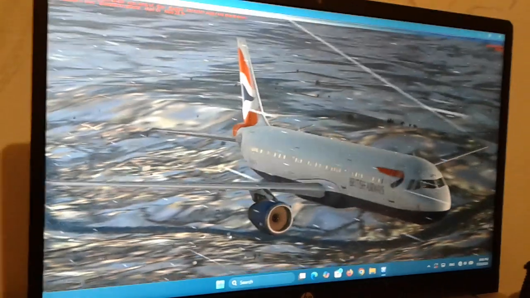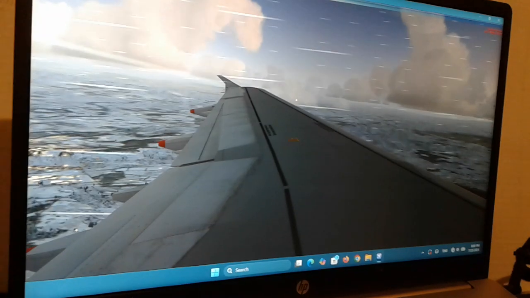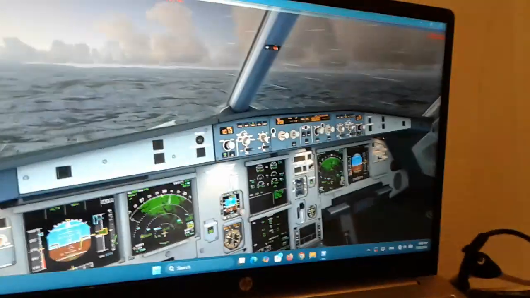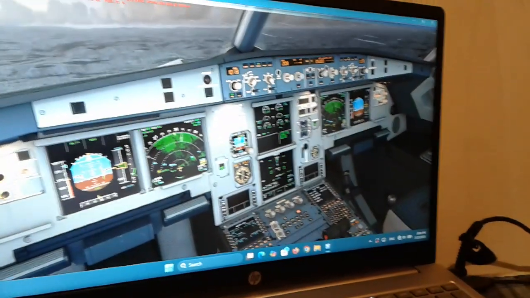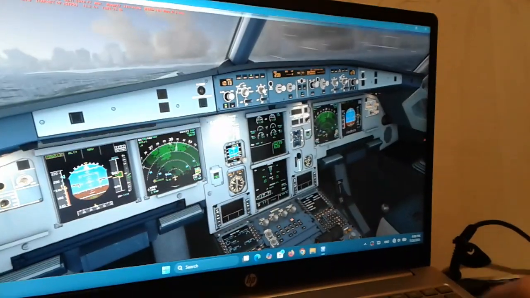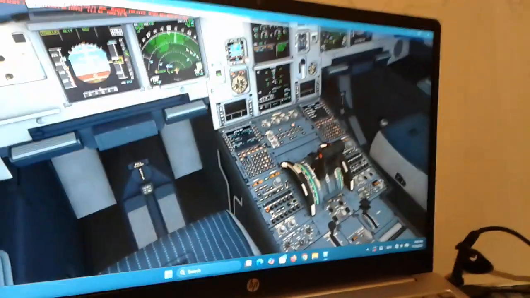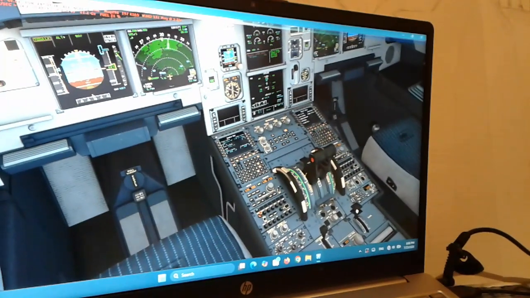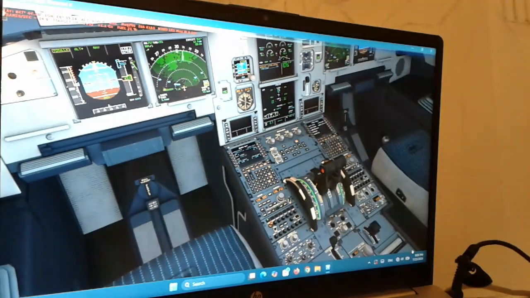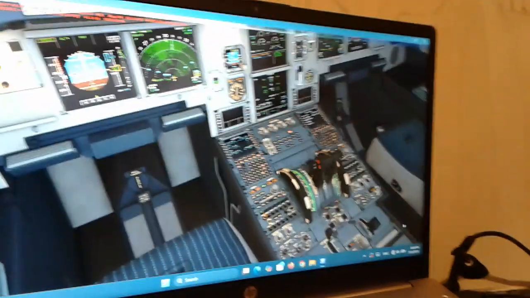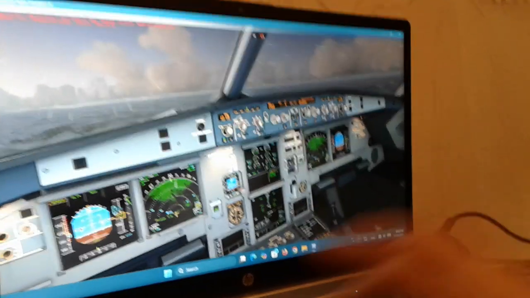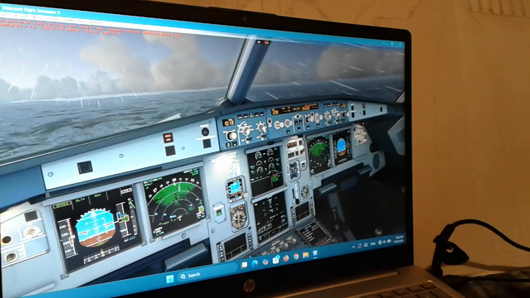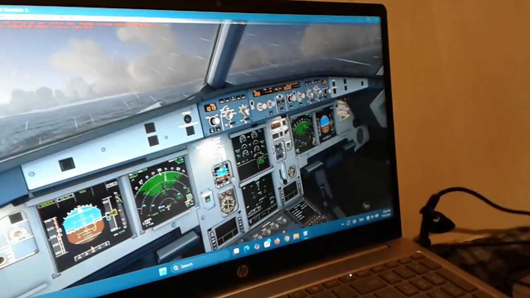You can see how we are descending. We're gonna use some flaps now. You can see the auto trim. Flaps, position 3. Landing gear also down. I'm gonna start turning.